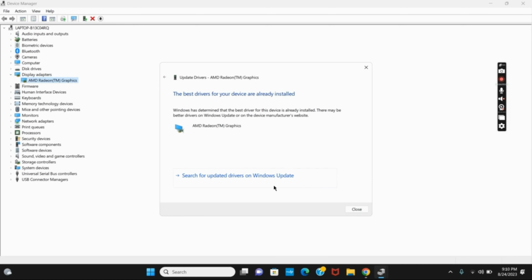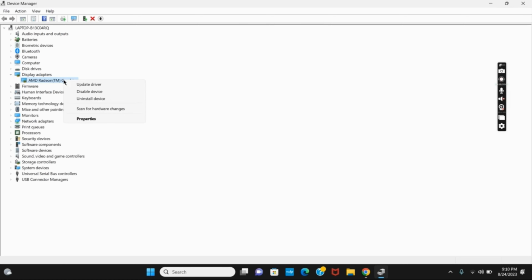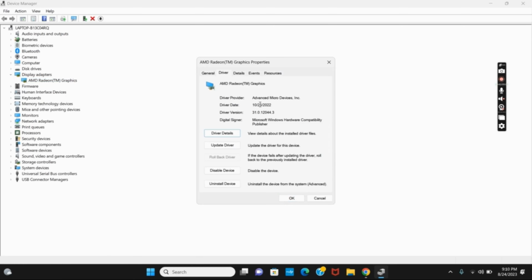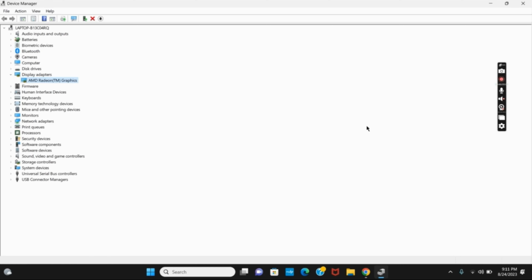If you want to check if the driver has been updated or not, you can right-click again on the adapter and then click on Properties. Now on the driver tab, you can see the driver date. So this was the first way by which you could update the drivers.